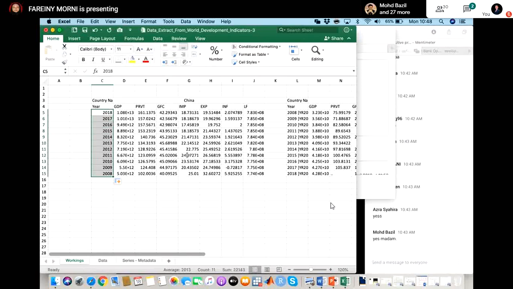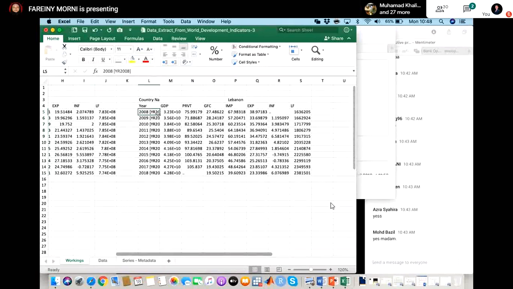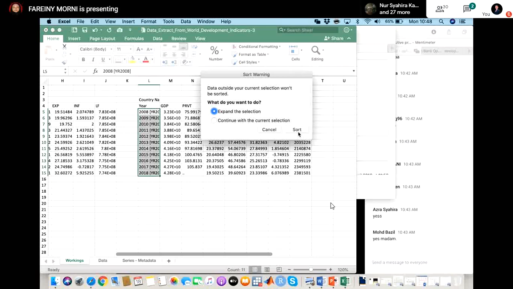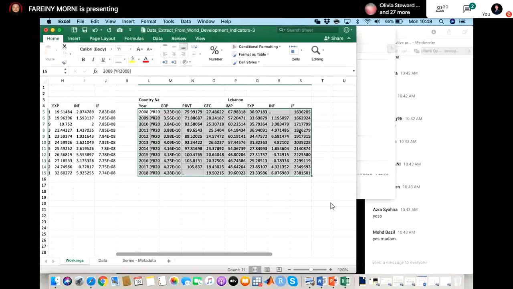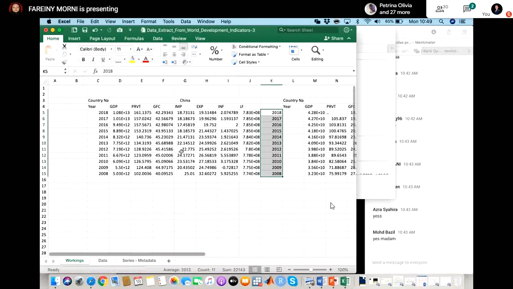Alright, so this one you don't copy and paste first. You have to rearrange for the other country. If we copy and paste, our data will be reversed. Alright, so what you do is the same, you select editing A to Z, sort Z to A. Right. So now it has been rearranged, and then you just copy the years and you put it there. Alright.